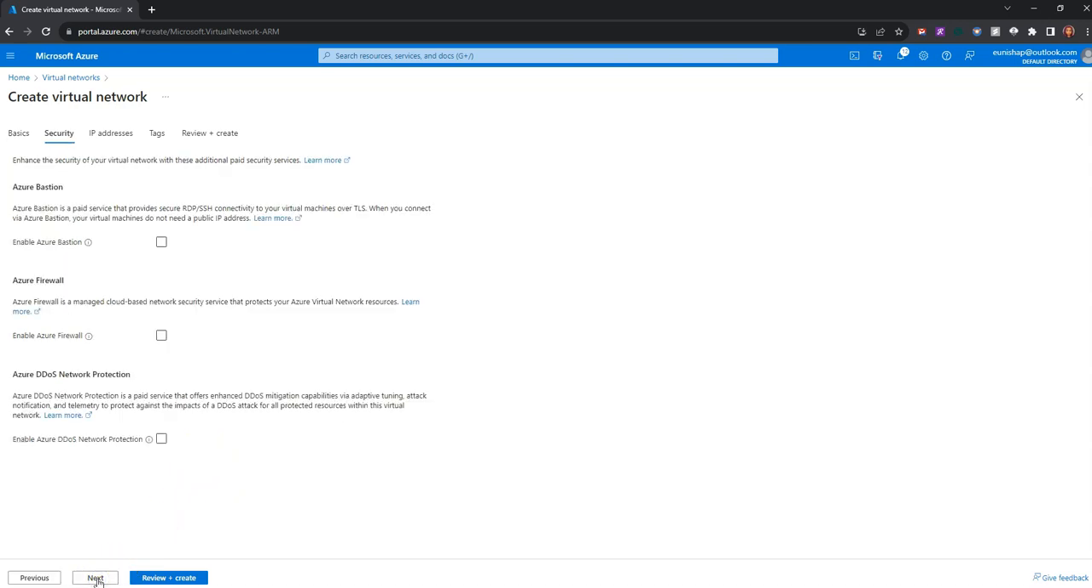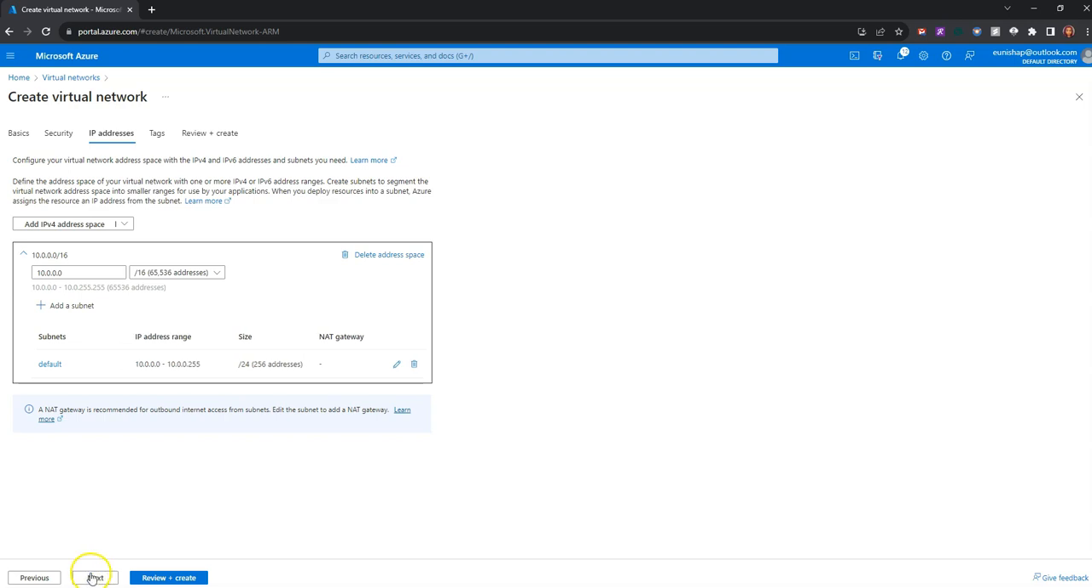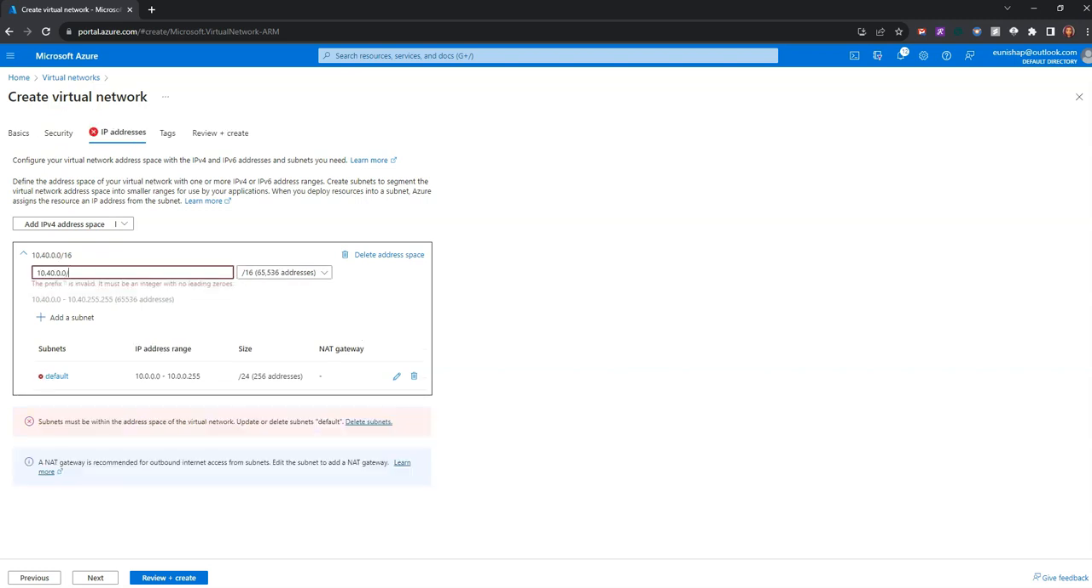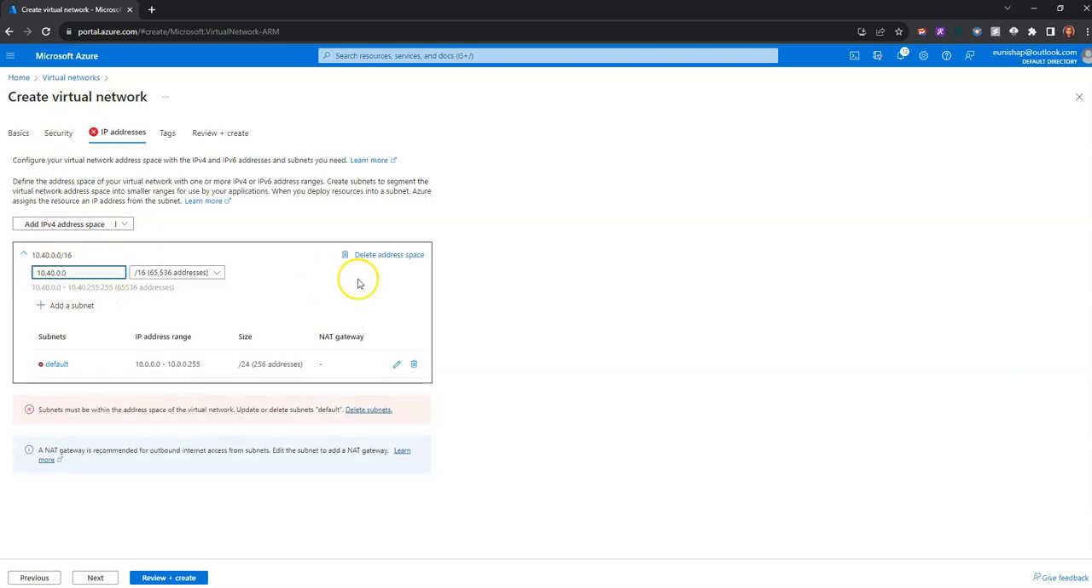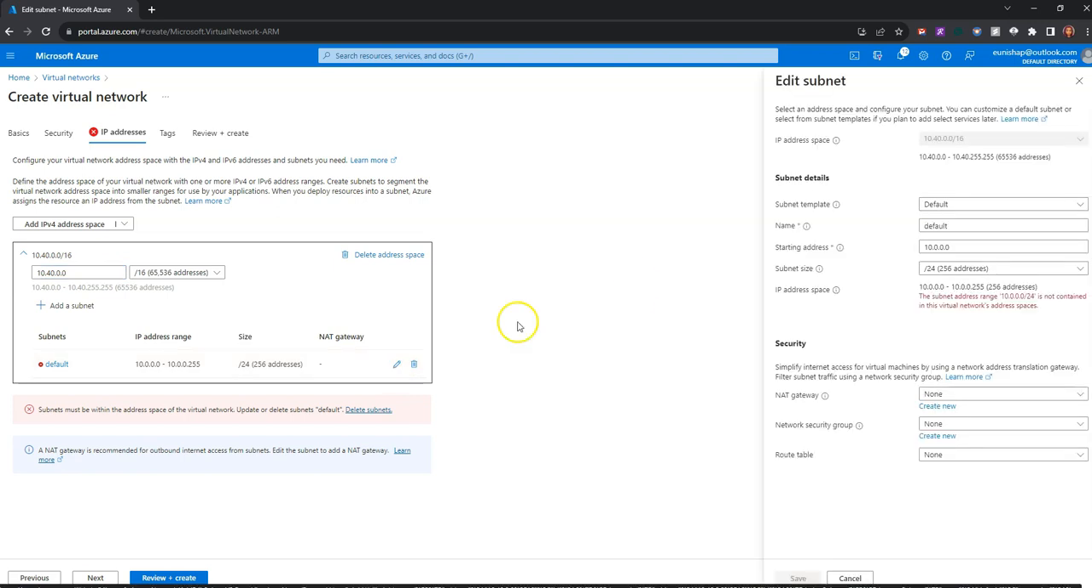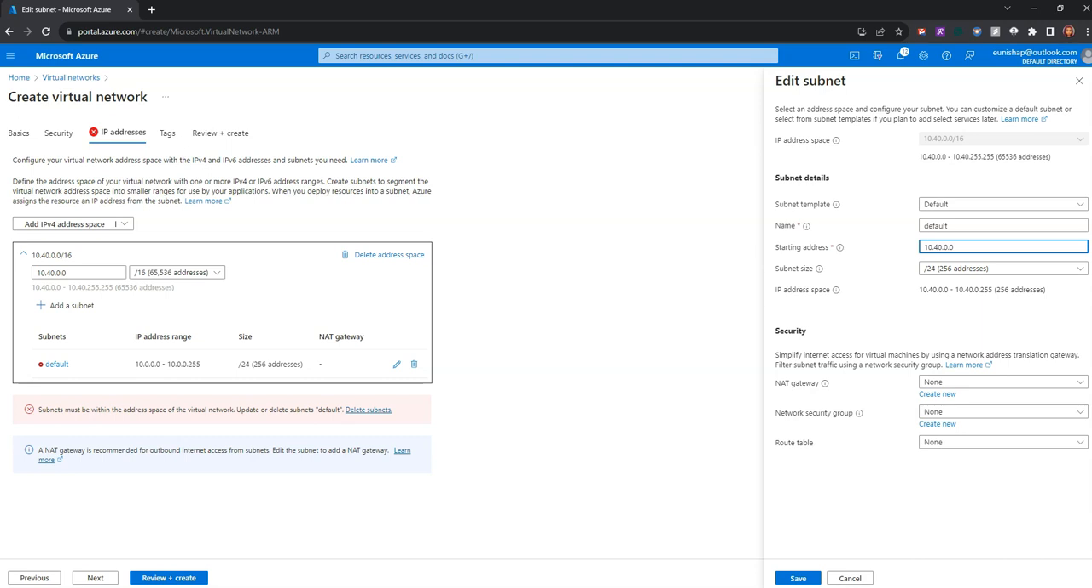And we don't need any security enhancements at this point yet. We're just going to go to our IP addressing information here. And this particular VNet is going to have an IP address space of 10.40.0.0/16 for our CIDR. We'll paste that in there. And for our subnet range, we have 10.40.0.0/24. This is taken from the VNet address space. So we have 10.40.0.0/24 CIDR. That looks good.